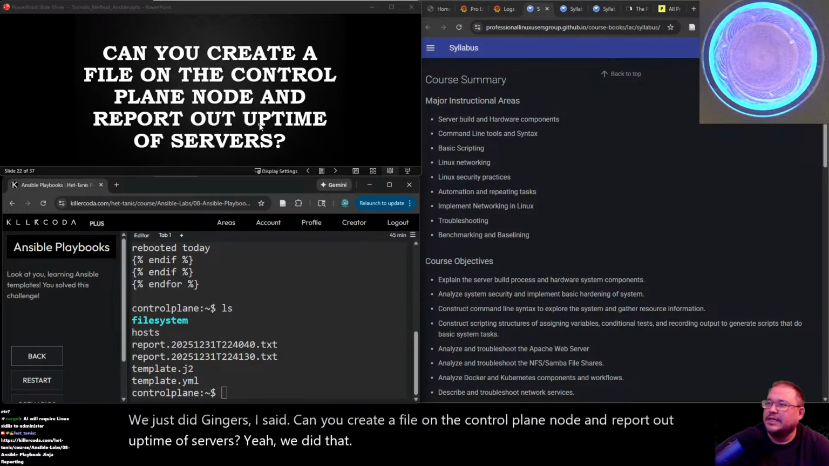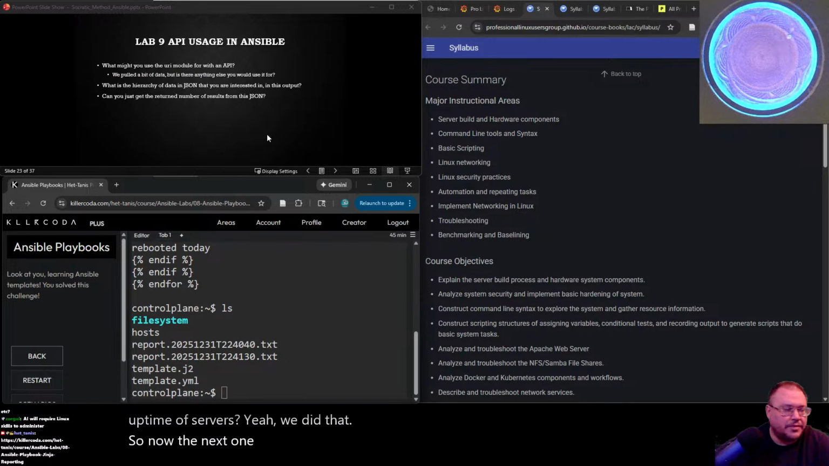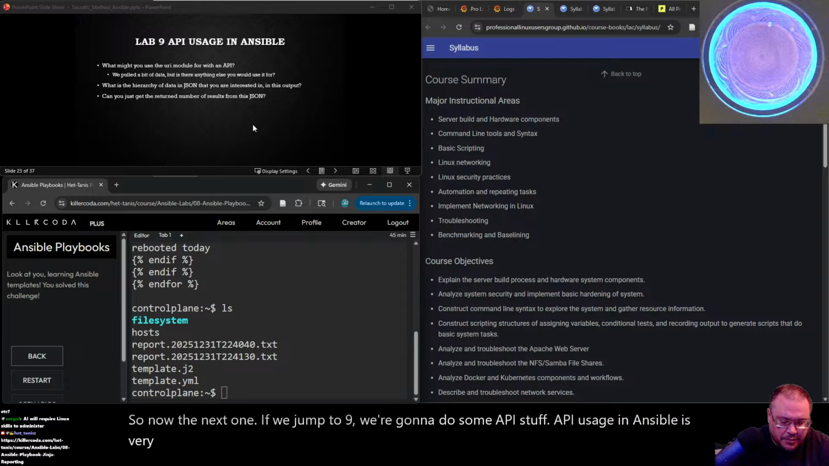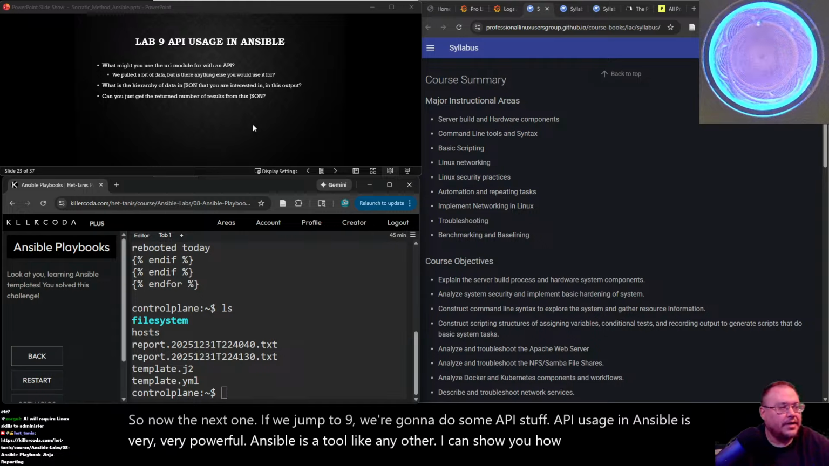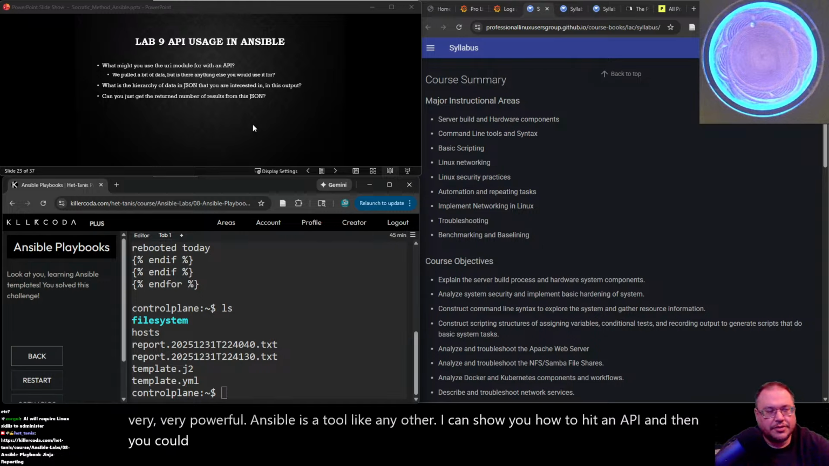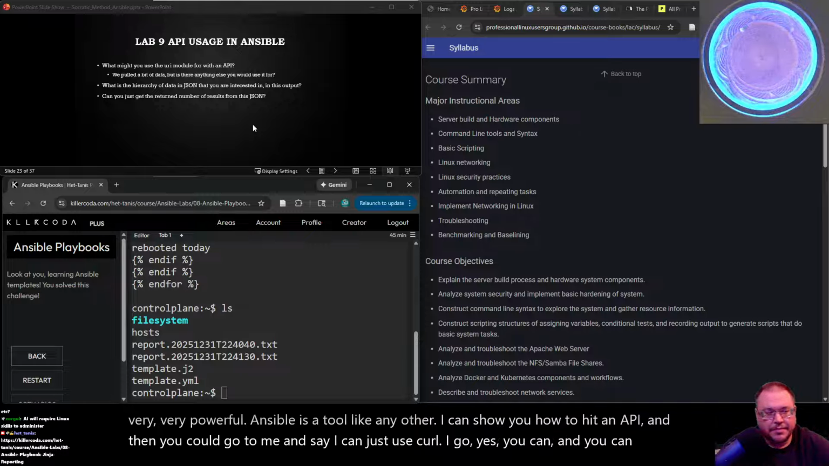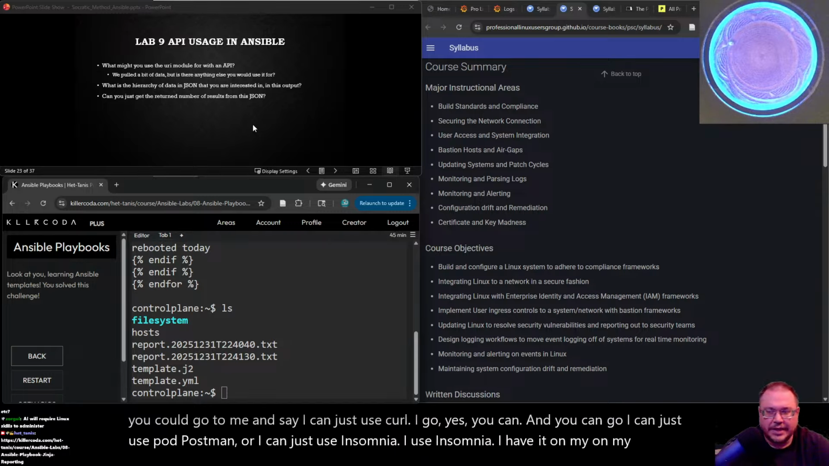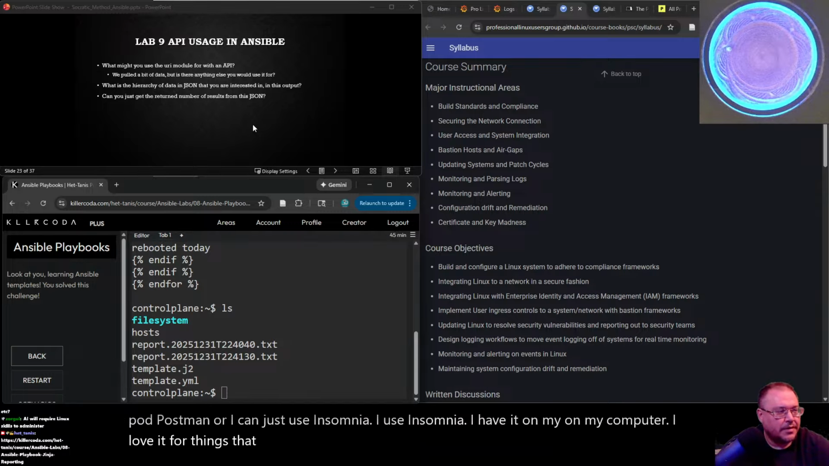So now the next one, if we jump to 9, we're going to do some API stuff. API usage in Ansible is very, very powerful. Ansible is a tool like any other. I can show you how to hit an API, and you could say, well, I can just use curl. Yes, you can. Or I can just use Postman, or Insomnia. I use Insomnia. I have it on my computer. I love it for things that I need to hit APIs with.